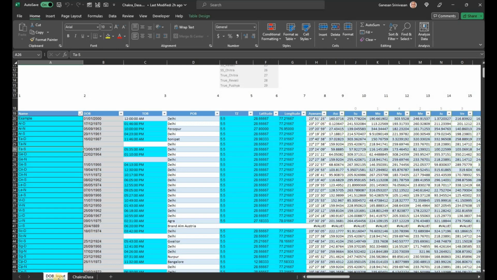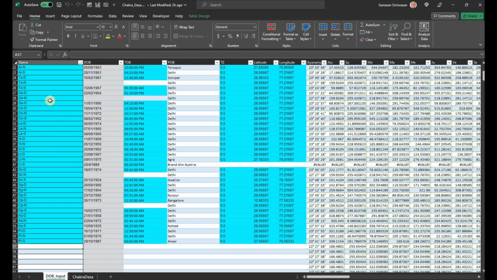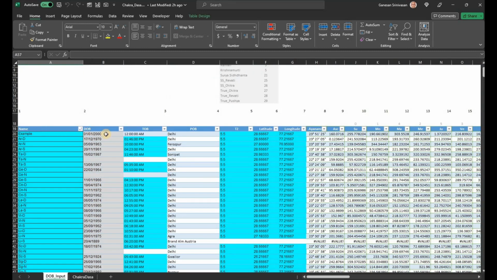So I have the DOB input in a separate sheet. If you want to enter, you can enter your own. You can delete these things as well, or if you want to use them, use them. You put entries only for name, DOB, TOB. Place of birth is not required because we don't use it, but for reference you can add. But the time zone, latitude, longitude are to be put by the user. The rest of that are calculated. You don't have to touch any of the rest of the items.